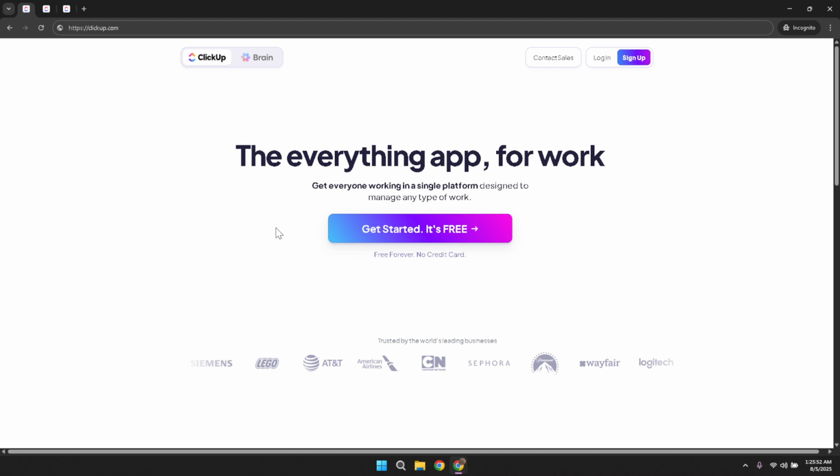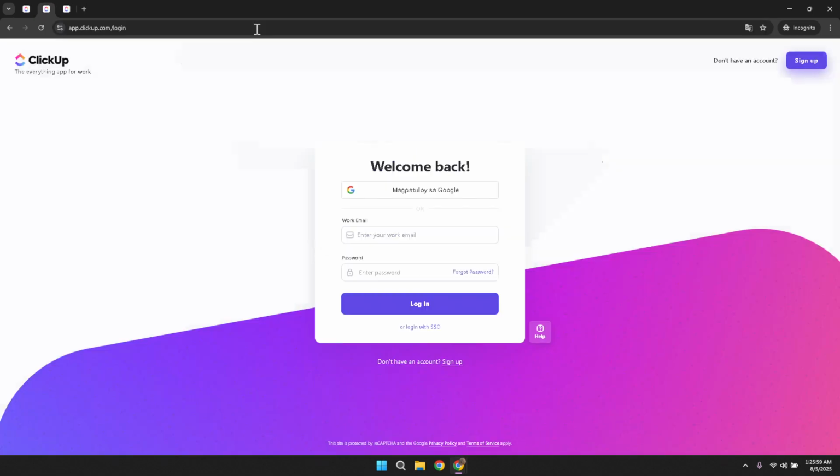First, you'll want to head over to the ClickUp website. You can open your web browser and type in clickup.com or simply click the link in the description below. Once you're on the home page, you'll see the Log In button positioned in the top right corner. Click on this to proceed.